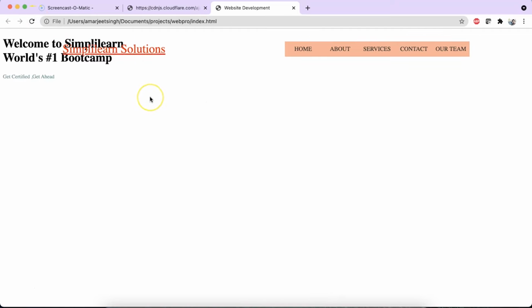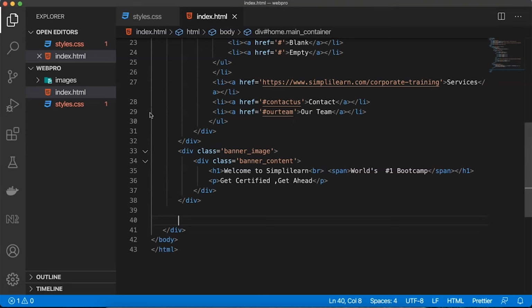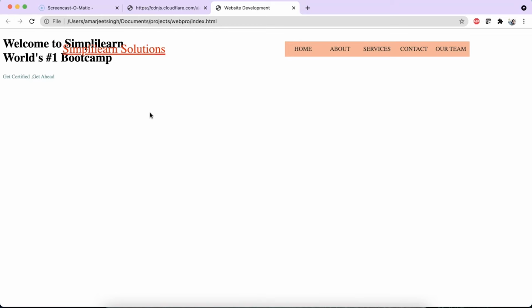Okay, so we need to organize it in a better way. Initially we have: welcome to Simplilearn, world's number one bootcamp. Now, how will my look and feel help? I want to organize this banner part because I do not have CSS for this. So certainly I need CSS to organize this particular banner. When we talk about banner content, I need to tell where it needs to go, because I would also have some banner image too.